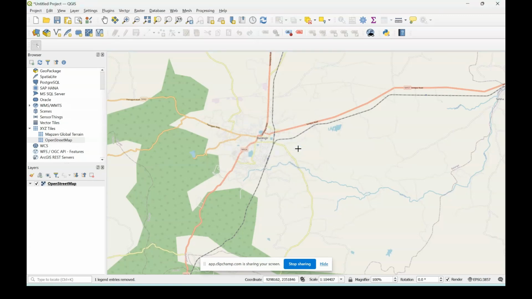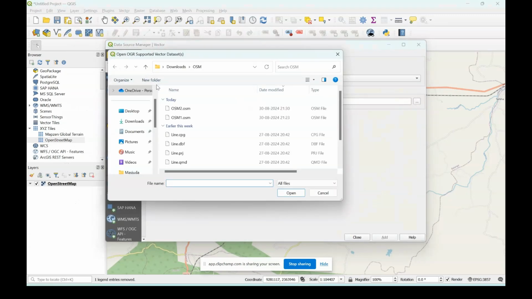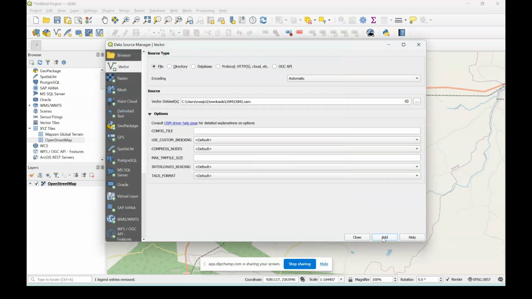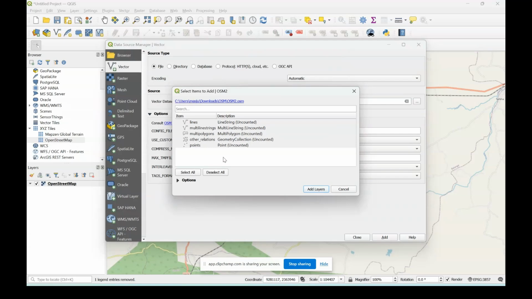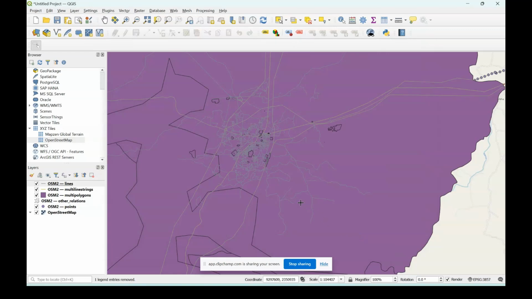Okay. Then I will open the OSM file from the Add Vector Layer tool. Open, add. You can see here 5 items were downloaded: lines, multilinestrings, multipolygons, other relations, and points. Select all, add layers. All the 5 were added on your screen.